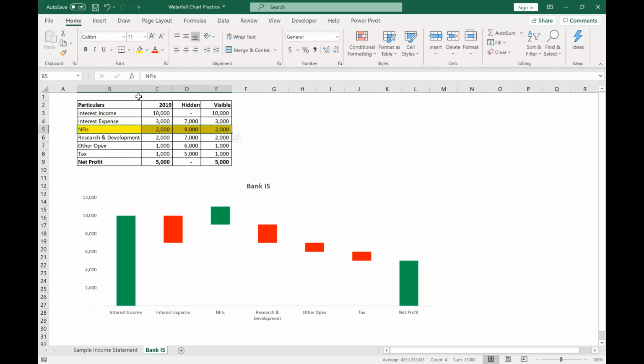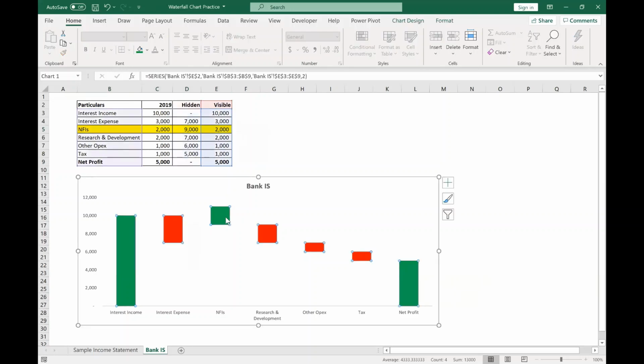And you can see that in the bank waterfall chart, the interest income and net profit numbers are green, and the NFI column is also green, and it shows an increase within the base, right? So you can create a waterfall chart like this by a stacked column if you're not using the latest version of Microsoft Excel. That's about it. Thanks for watching.